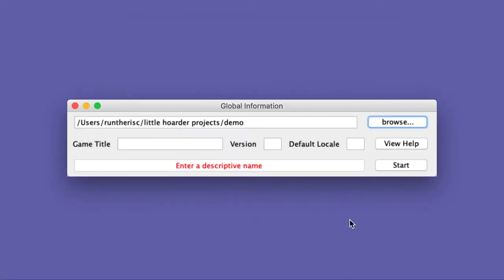In the game title, enter a name for your project. This will help players identify your project after they have downloaded it. I'm going to enter Tutorial.